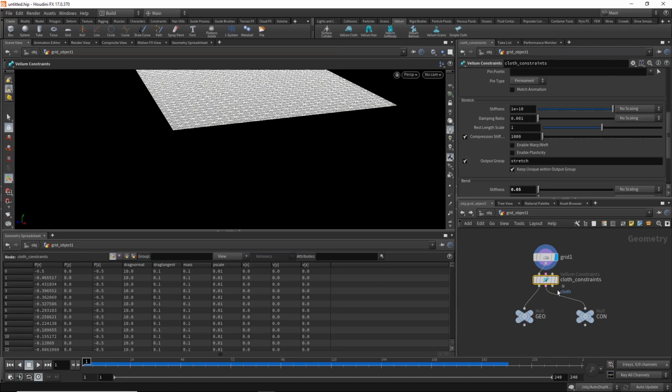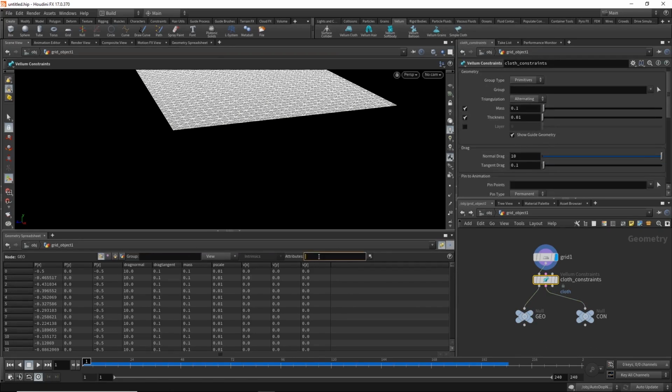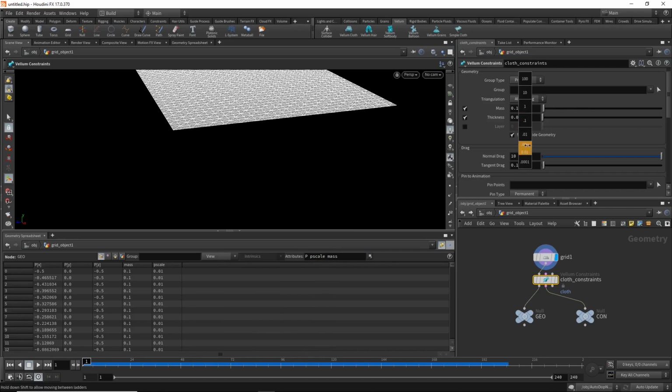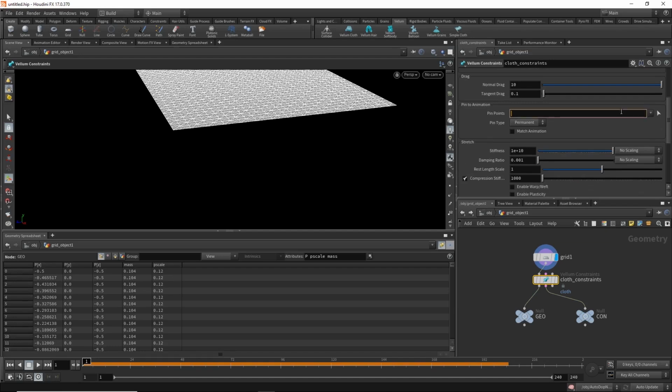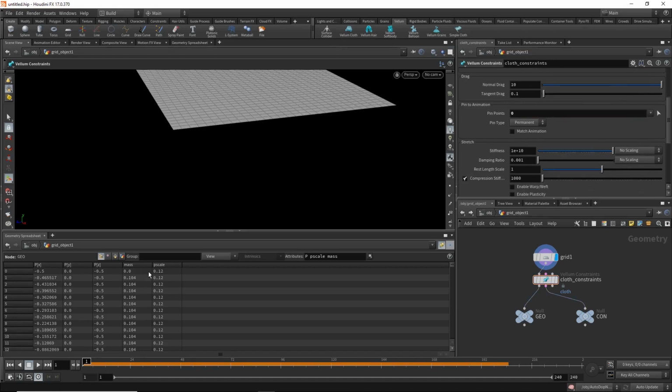So as we change things on the Vellum constraints SOP, we can change things like the pscale, the thickness, and the mass. And if you notice, things like pinning a point also can have an effect. It can do things like setting the mass to 0. We'll talk a lot more about what pins actually mean, but this is saying that with a mass of 0, this point actually can't move.